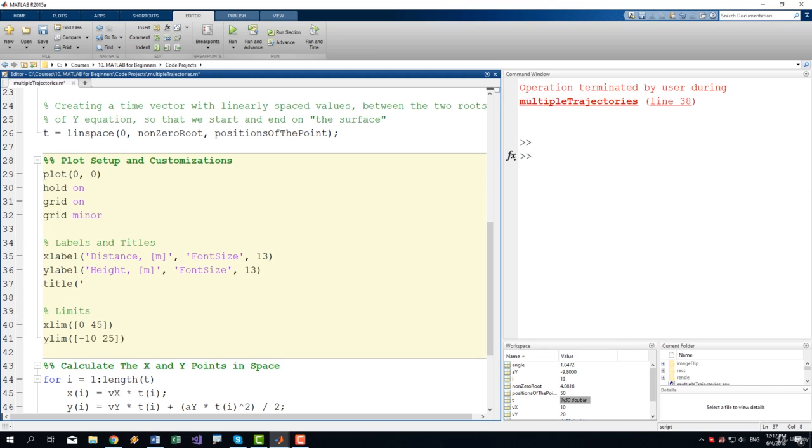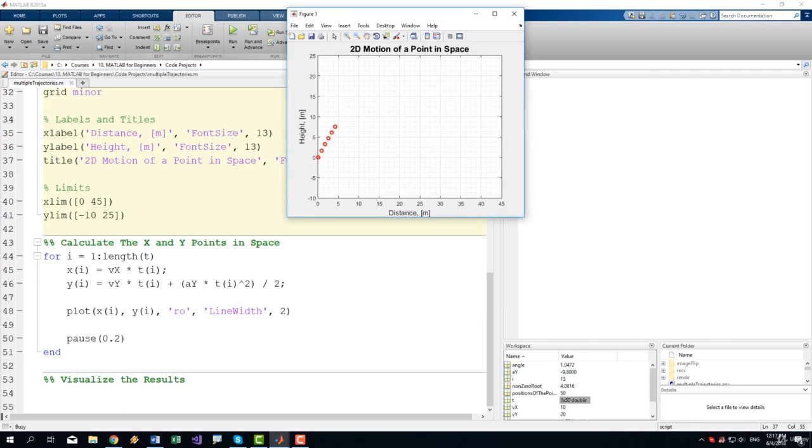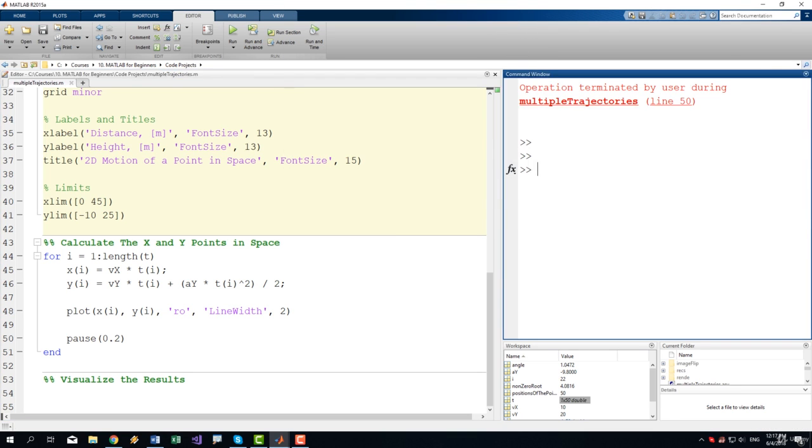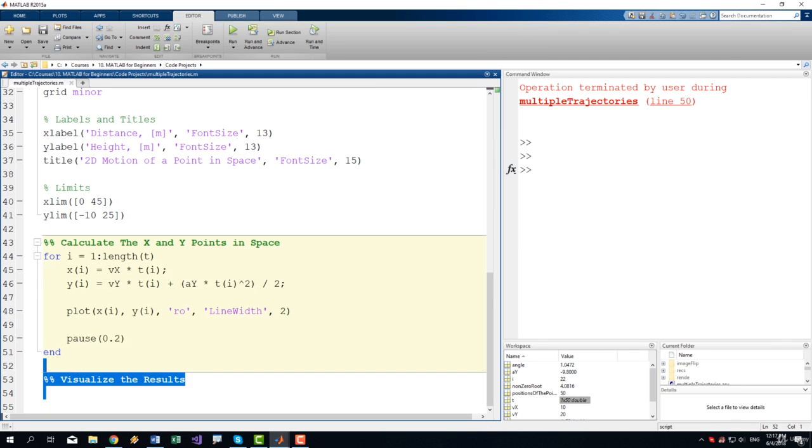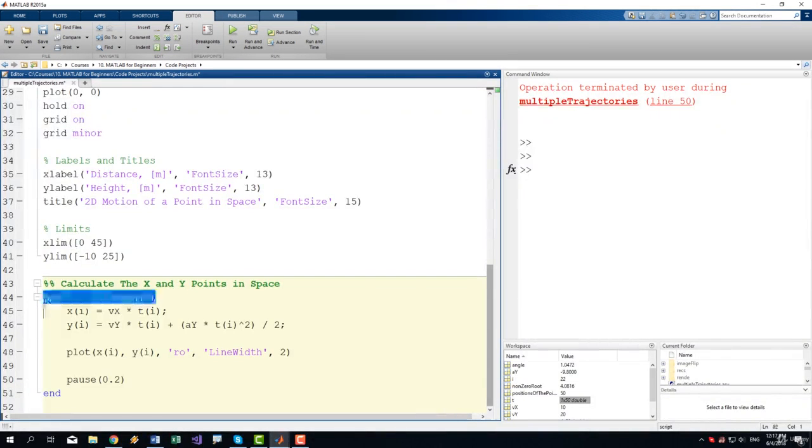Alright, so this is a two-dimensional motion of a point in space. Font size, this will be a bit bigger, font size of 15. Let's run it again. Alright, we have a bit more styling. Now we have to delete this from here, and now here we're calculating and plotting.